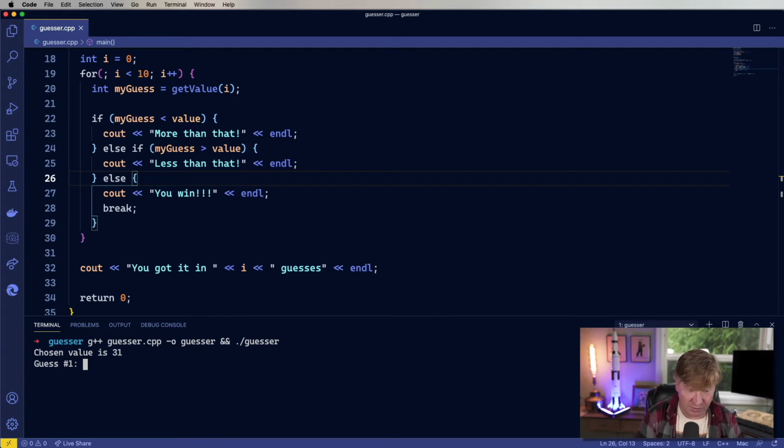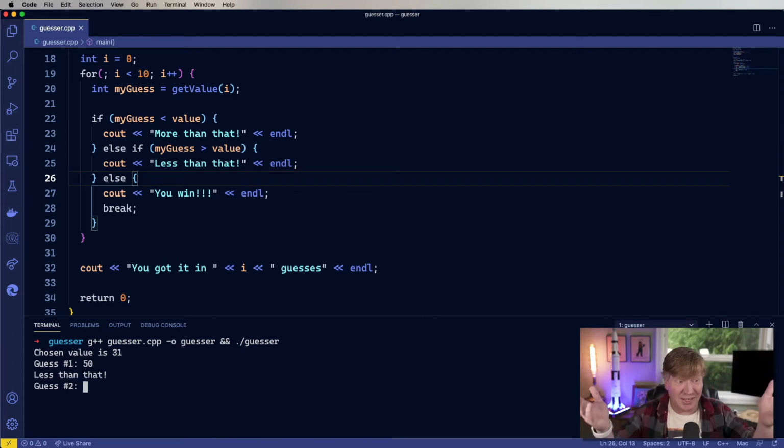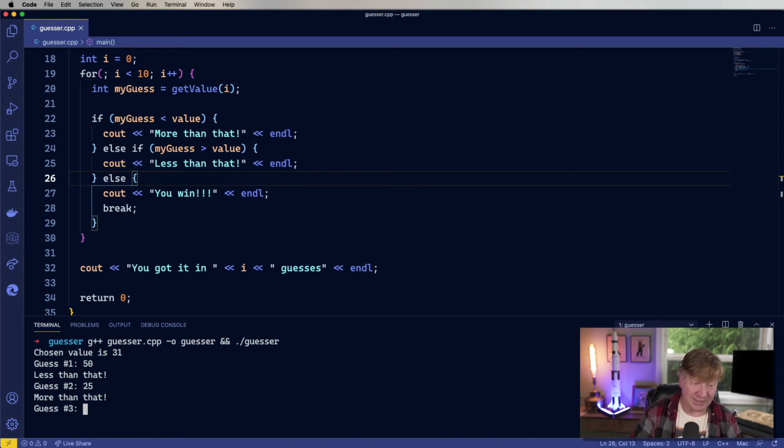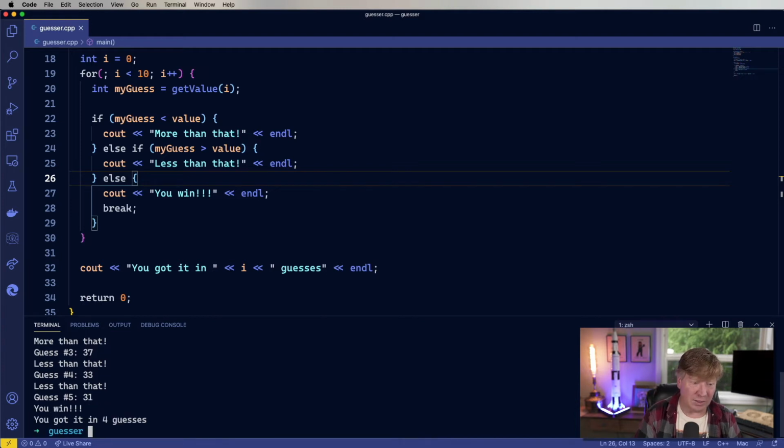So let's see, 31. Again, let's try 50. Less than that. Hey, okay. Now we're getting the right direction. Okay, so now we split the difference again. The difference between 0 and 50 is 25, so let's go with 25. More than that. So between 25 and 50 is 25 again, maybe half of that, so we'll go with 37. So we want to go up. So now it's 8 between 25 and 37, so we'll use 4. So now we'll go to 33. Less than that again, so 33 to 37 is 2. So I'll bring that down by 2, 31. Hey, I got it in 4 guesses.